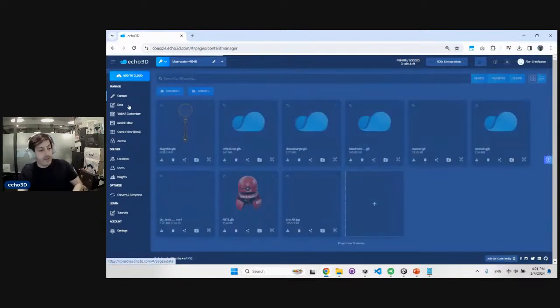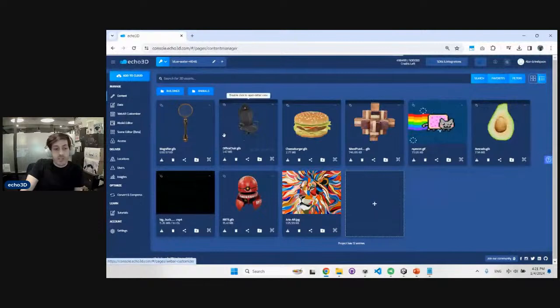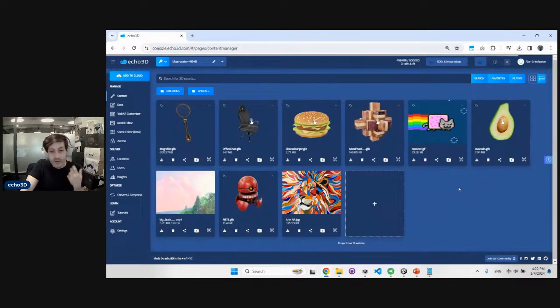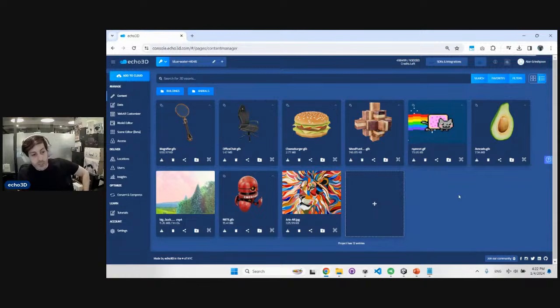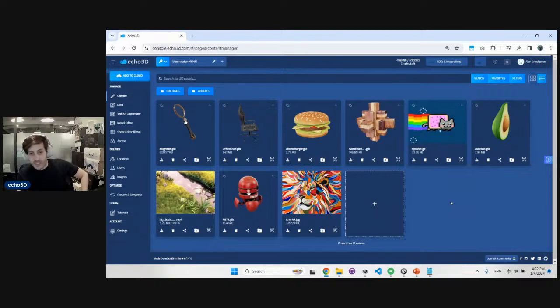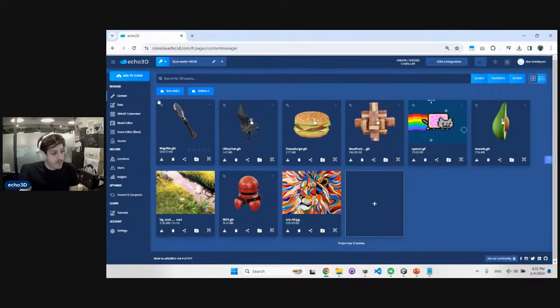Perfect. So we saw how you can use the console. We saw how you can interact with the content and how you can use the platform to do so. Now, let's go through some really basic workflows and then dive into a little more deeper technical conversations.